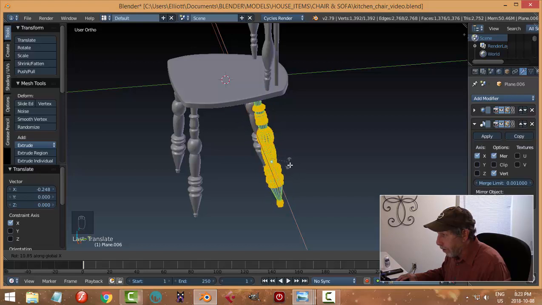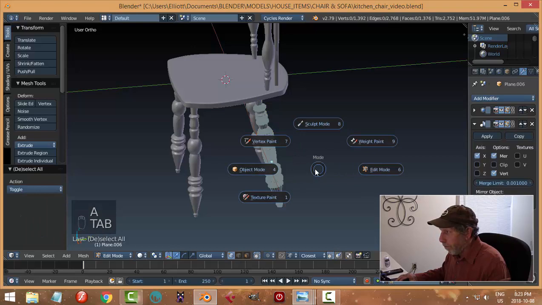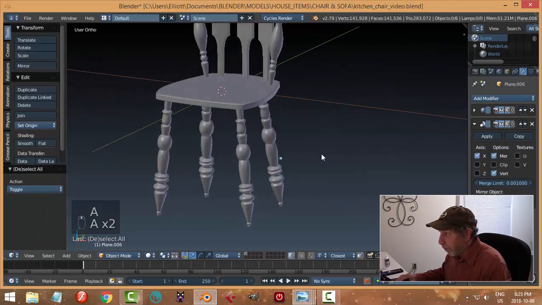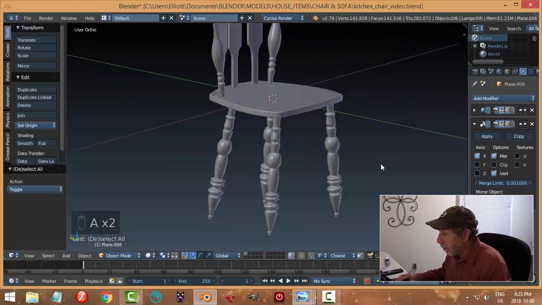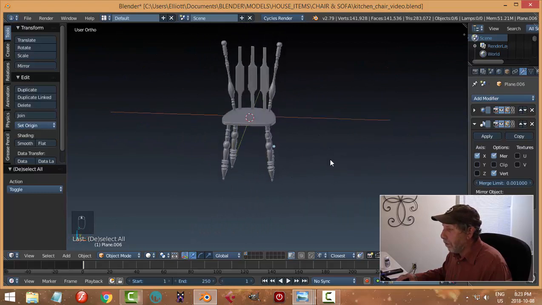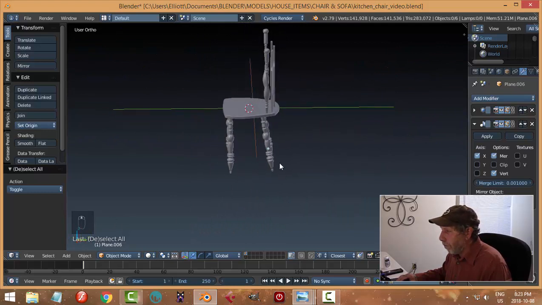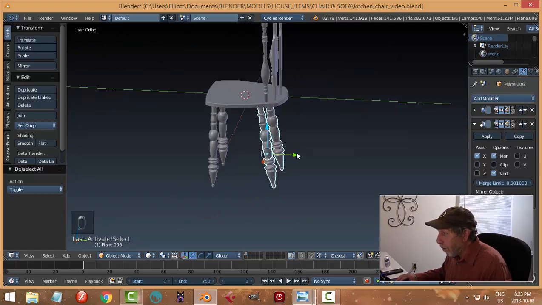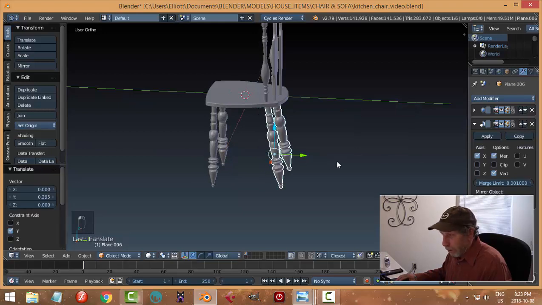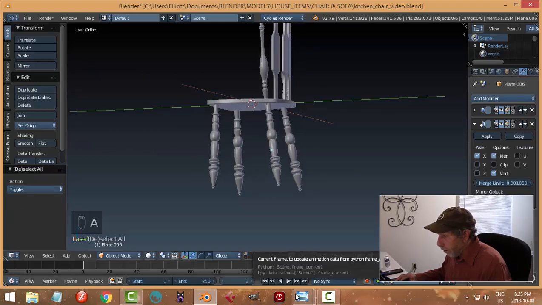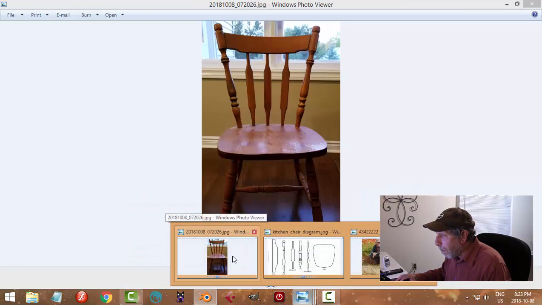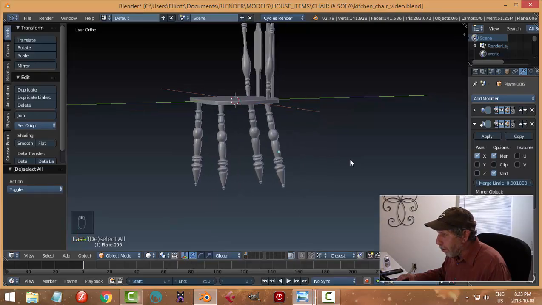Hold Shift. Just see what that kind of looks like. Move them back. Let's have a look where they're positioned if I can. Okay, might need to be angled more.